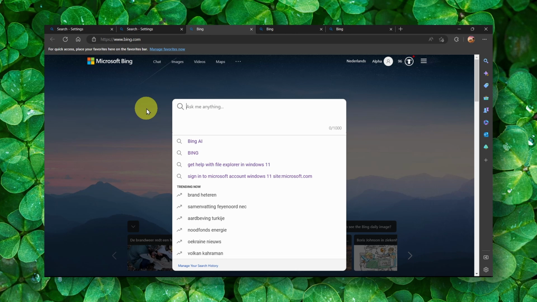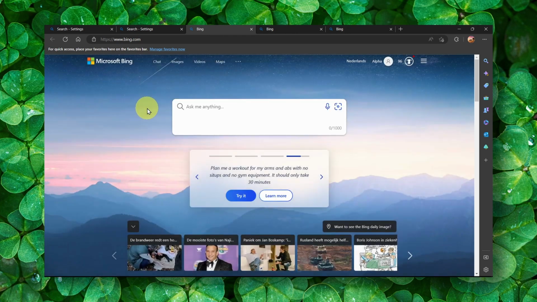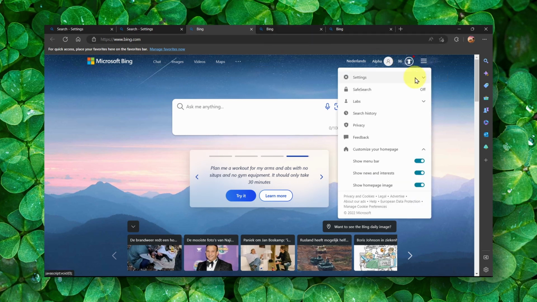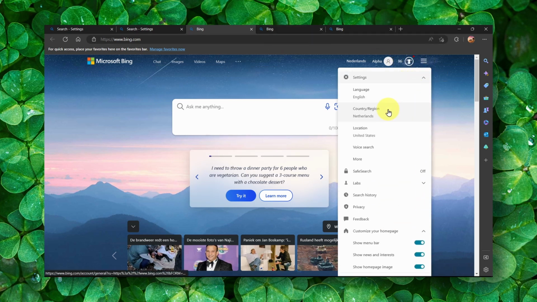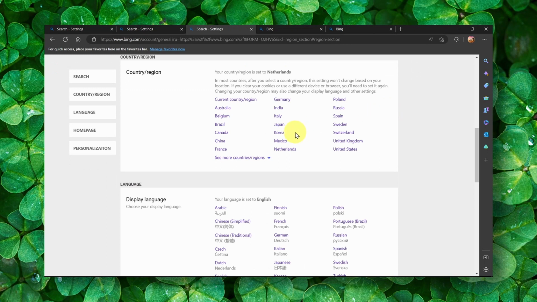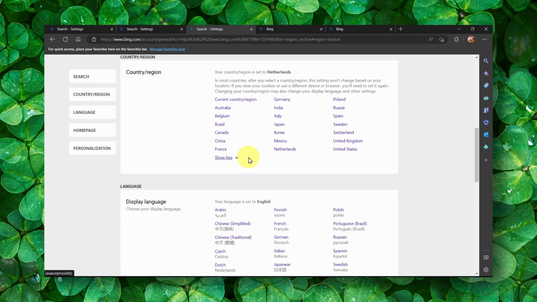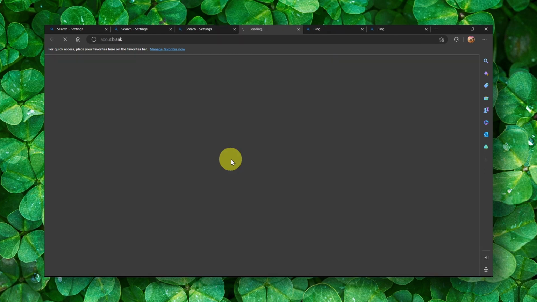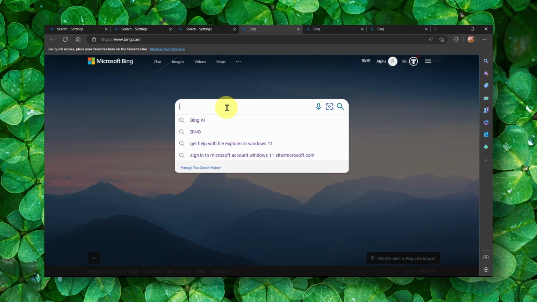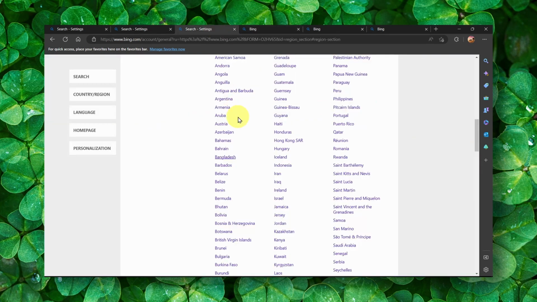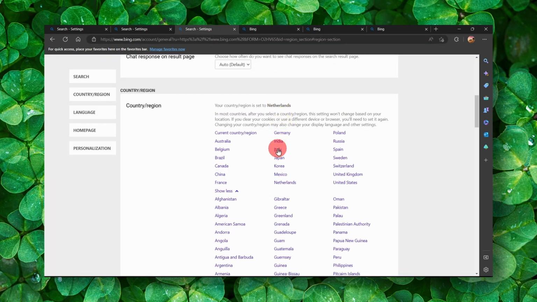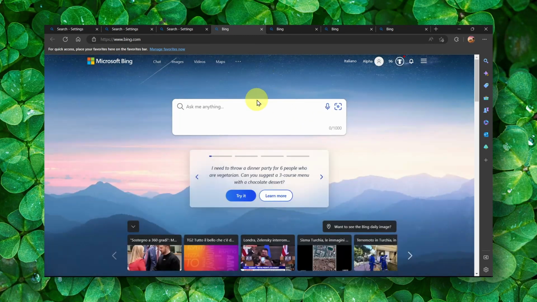So yeah, that's what you have to do to get Bing AI. Just change your country, from, I don't know, Netherlands to another country. Netherlands works, but let's try this country. Let's say for this country, it doesn't work. Bangladesh, this doesn't work. Okay, just choose your country. That's all you have to do. Okay, Italy works, as I said.